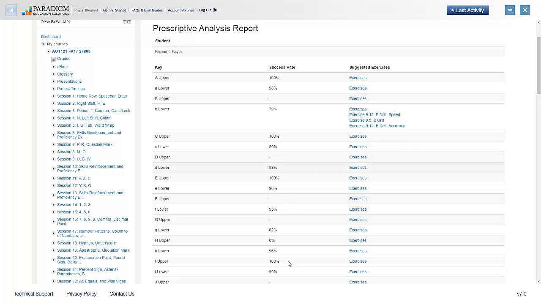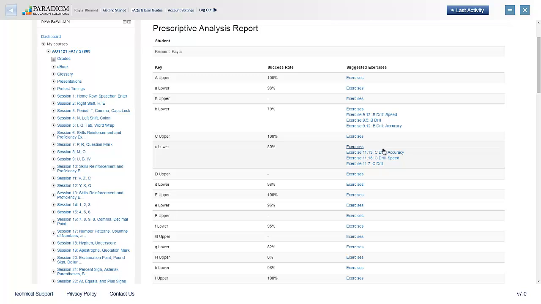And then I want you to find 2 or 3 more keystrokes. So like my next one would be C lower. So then I would complete 11.3 accuracy, 11.13 speed, and 11.7 C drill. And then I'd write down C lower. So I just picked these 2 keystrokes, and I've now completed all 6 of these exercises. What you are going to do after you complete these exercises is tell me in Blackboard just the letters that you completed. So in my case, B lower and C lower.